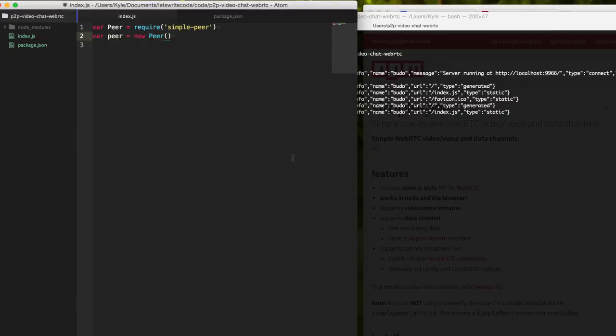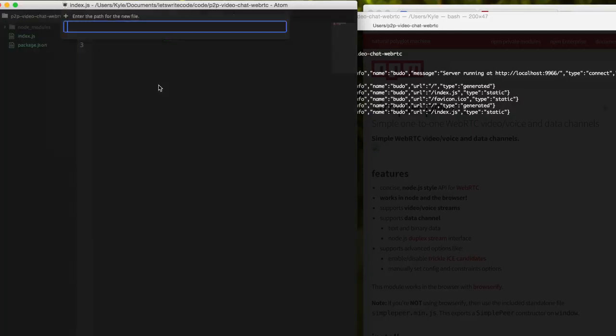So we want to have our peers be able to discover each other. And typically what you'd use is a server that can let each other know and signal each other of their capabilities. But instead, we're just going to have a text box in our page that we can copy and paste into each other's page to let each other know about our network capabilities, our peers' capabilities to communicate with each other.